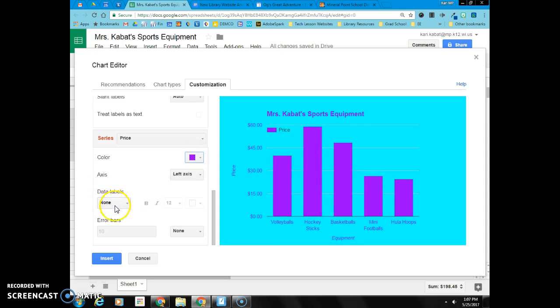Also, right here where it says data labels, these bars give me a really good estimate, or if I hover over them, I can see the exact price. But if I wanted to know the exact price, this data labels is where if I switch this from none to value, it will actually give me the exact price of each of those items in that bar. So that's kind of nice too if you want that. Otherwise, you can keep it none. Either way, it doesn't matter. It's just a nice way to know exactly what each of those bars stands for.